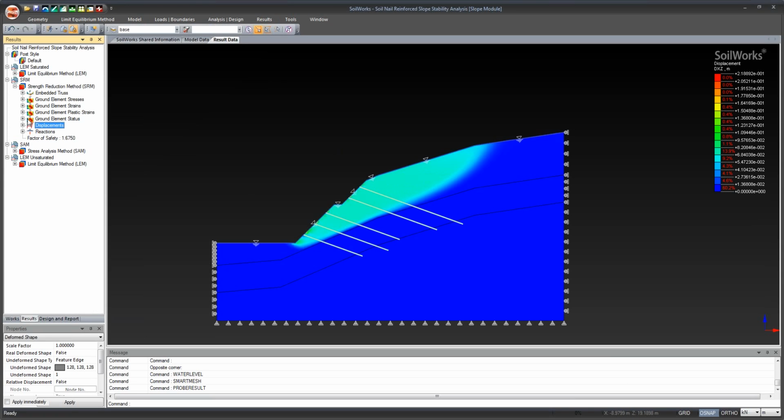Also, what's available to you is the embedded truss. So let's say, for example, I wanted to select a certain type, or wanted to design for a certain type of embedded truss, or a certain type of soil nail or tieback. What I need to do is find the reactions for each of those cases. Now, with a limited equilibrium method, you can only get the factor of safety. But with a strength reduction method, you can also find out what's going on with your support structures.